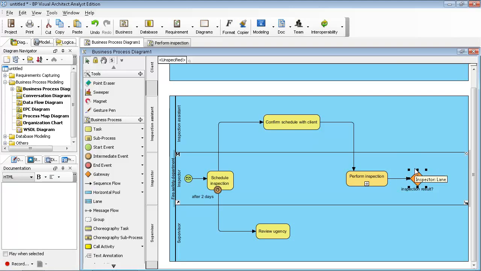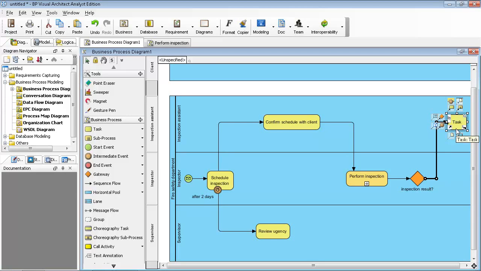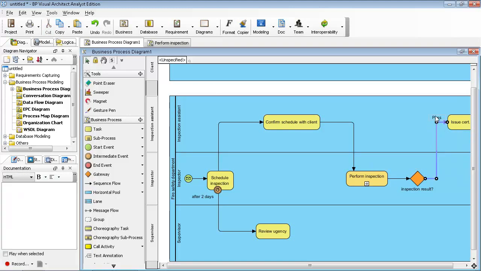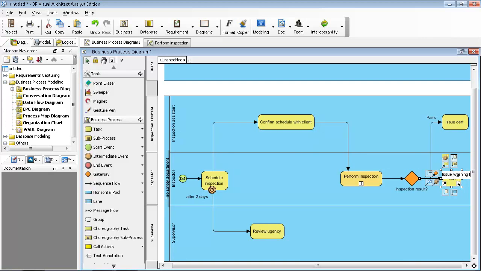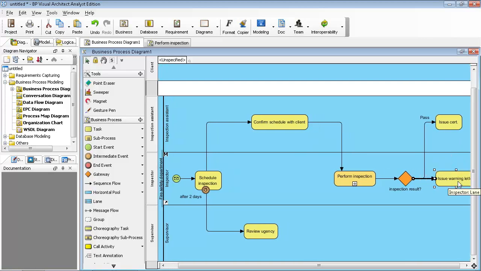And then if the result is passed, then we will issue the certificate. Then we can draw to here to issue certificate, something like that. And you can input the condition. It is passed, and you can adjust the label a bit to here. And in case it is failed, then we will issue a warning letter. For example, you issue warning letter, something like that.